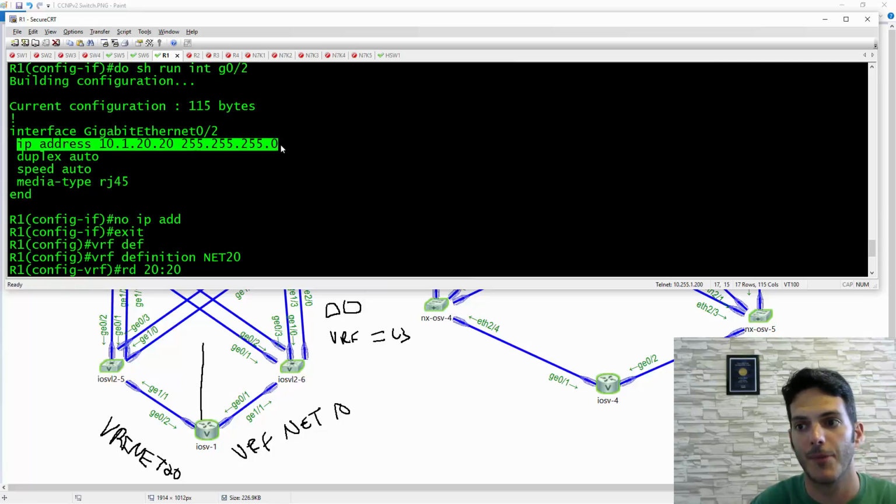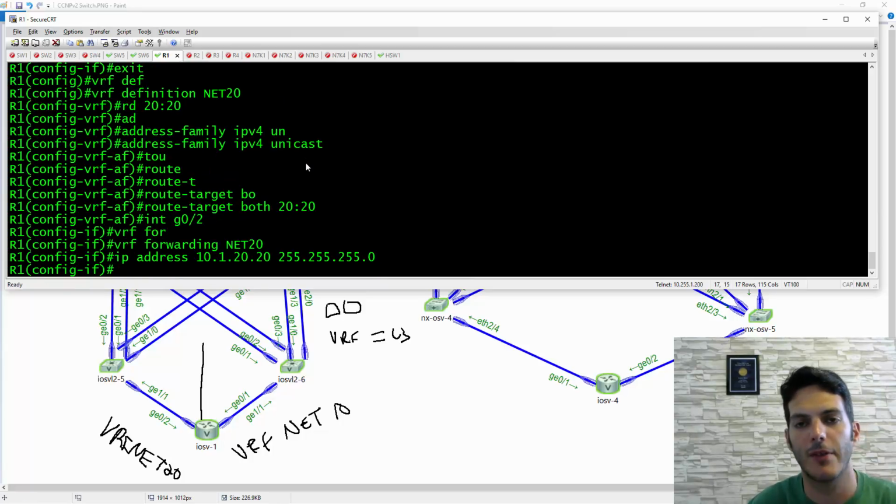This is the right way to do it. If you have the luxury, if you have the ability to do this, I would configure the VRF first, place it on the interface, and then place the IP address on the interface at that point.